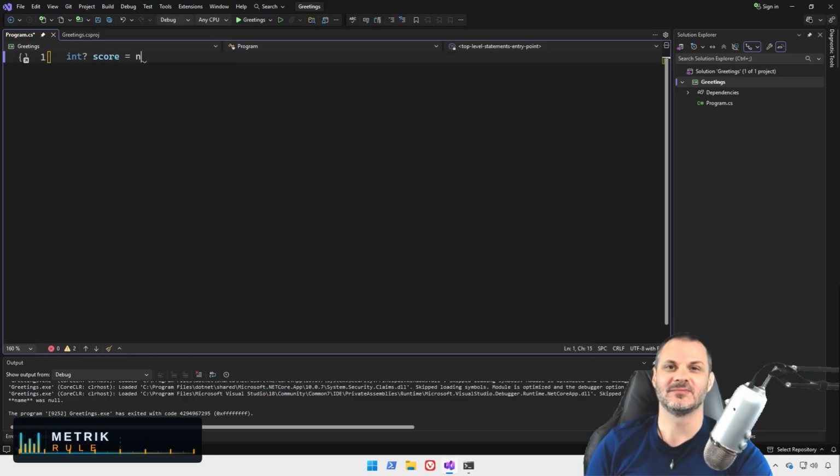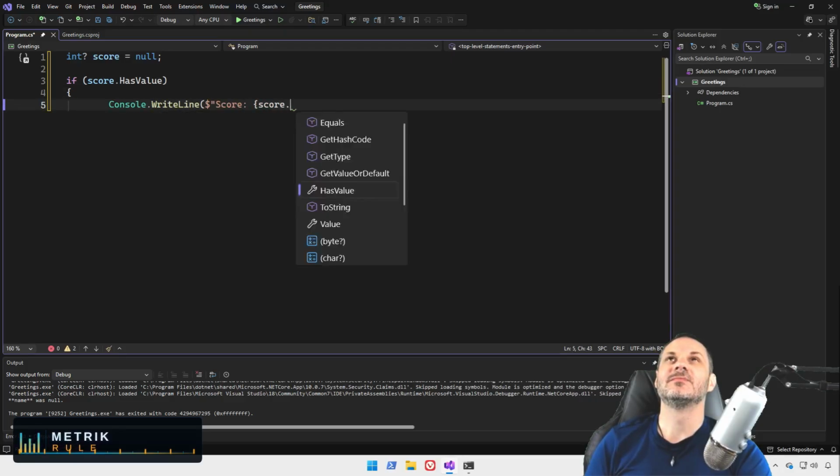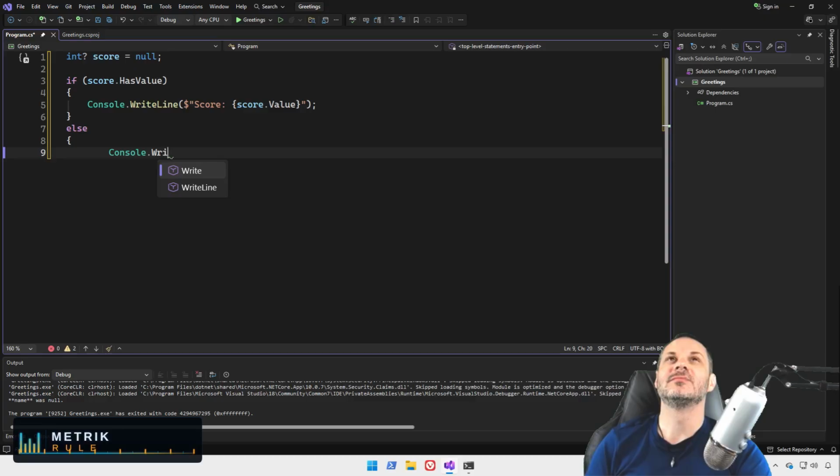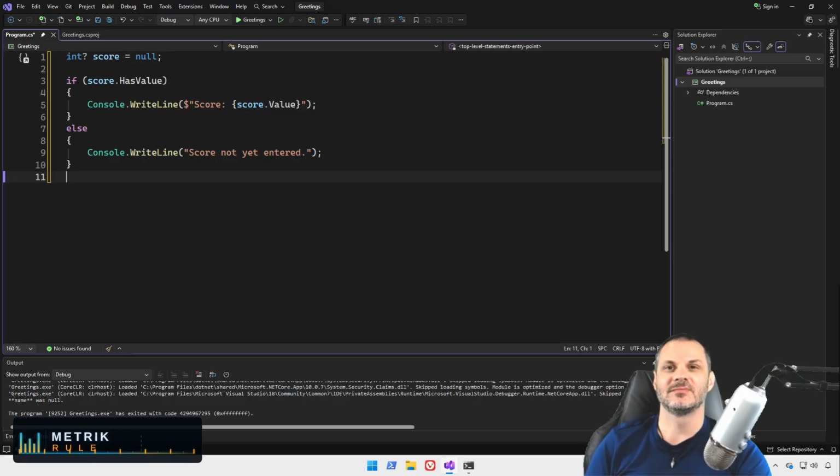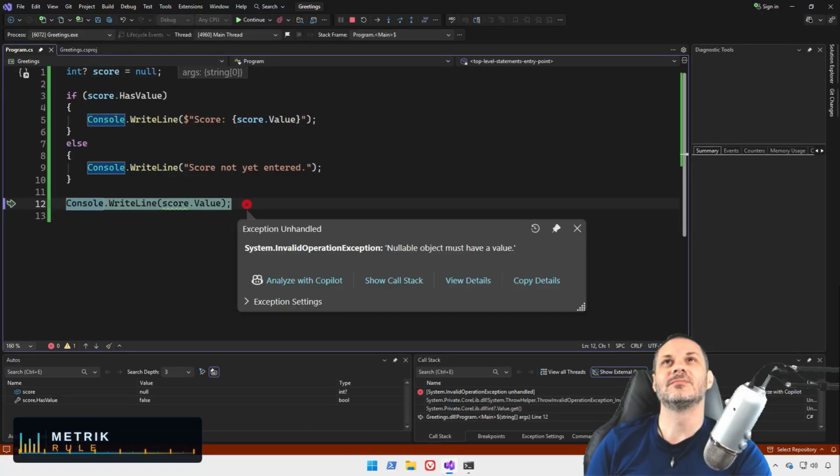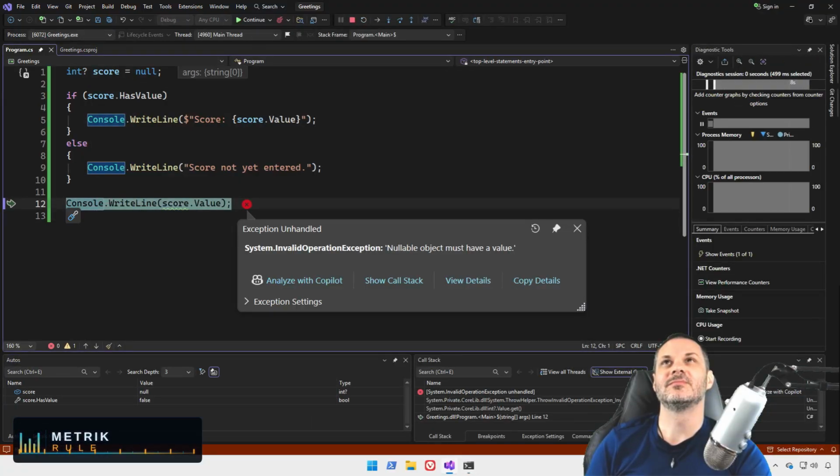I'll wrap it in an if statement to check HasValue. HasValue is false, so it hits the else. But what if I'm impatient and just access .value directly without checking? Invalid operation exception, not a null reference exception, but equally final. So value is dangerous. I prefer the safe option.